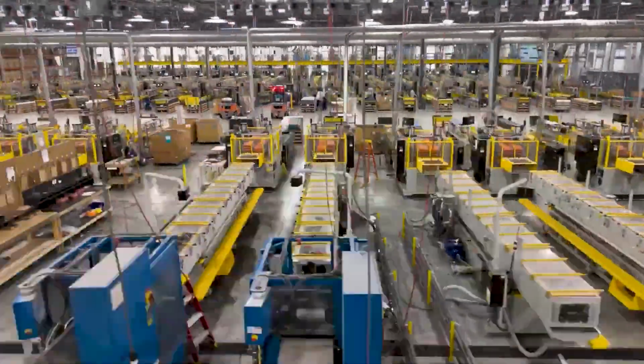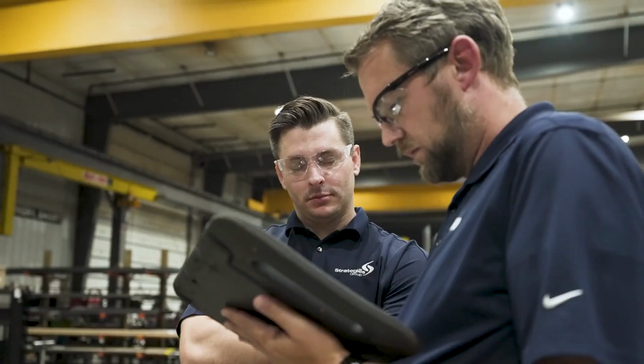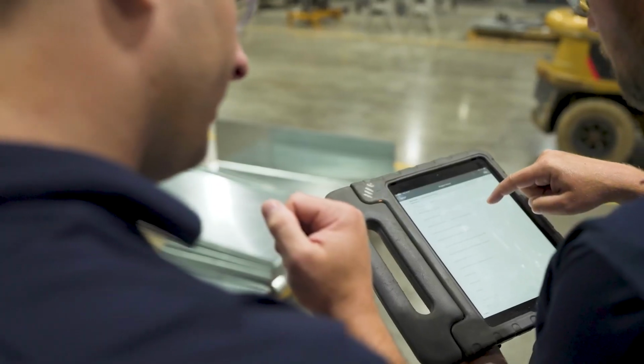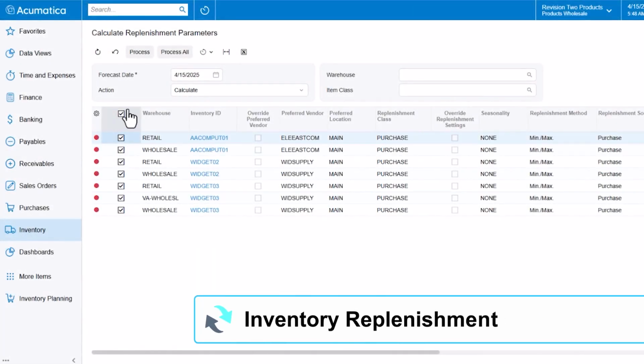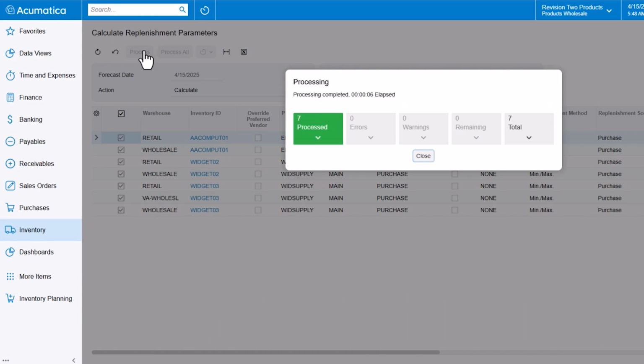From inventory replenishment to distribution and material requirements planning, Acumatica delivers the features you need to optimize operations and drive success. Inventory replenishment is ideal for restocking items as they're sold or used. Manage high turnover or seasonal products while minimizing stockouts and overstock.